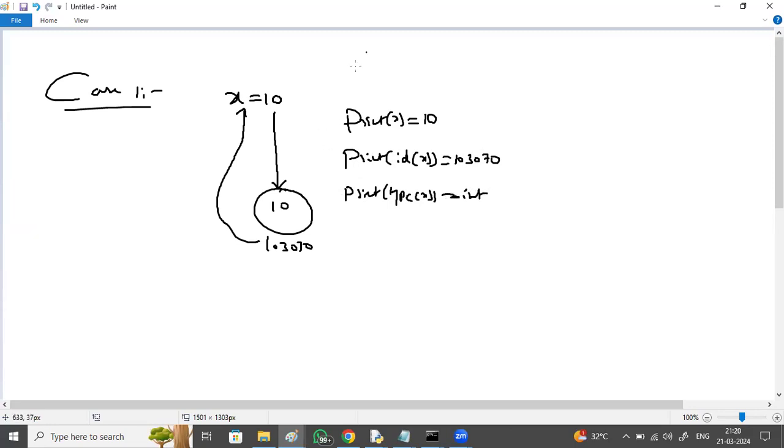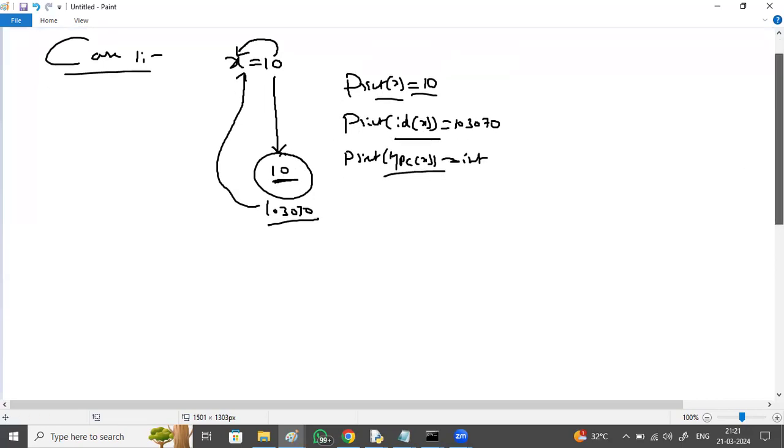Integer. Means in Python, we don't need to define the data types based on the value assigned. If you're assigning an integer value, an integer variable is created. If you're assigning a string value, a string variable is created. If you're assigning a float value, a float is created, right? Print x means 10, it goes to this address and prints the content present at the address. ID of x prints the address. Type of x means what data type, right?